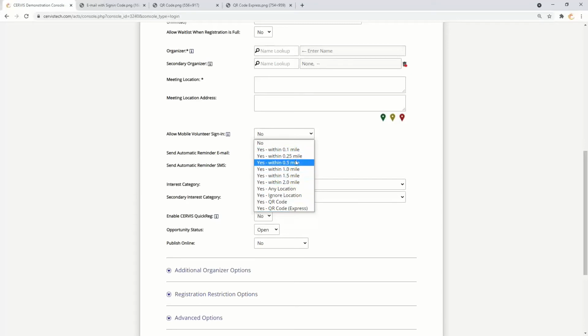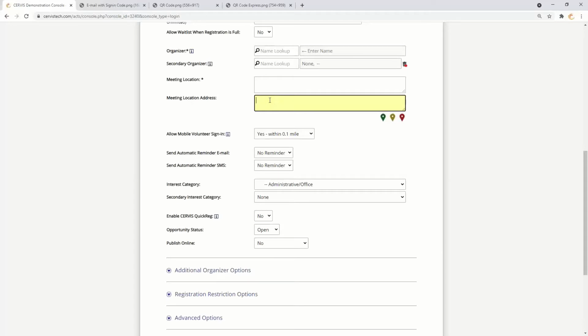Most of them have a radius attached to them. All of these ones are allowing volunteers to use their own phone to do essentially the whole sign-in process. So if you turn on mobile sign-in and you say, yes, within 0.1 miles, this is around the meeting location address. And what happens is when a volunteer registers, they get their confirmation message.